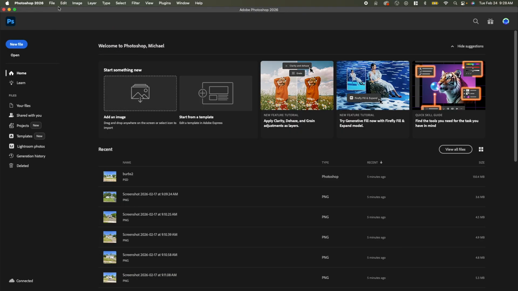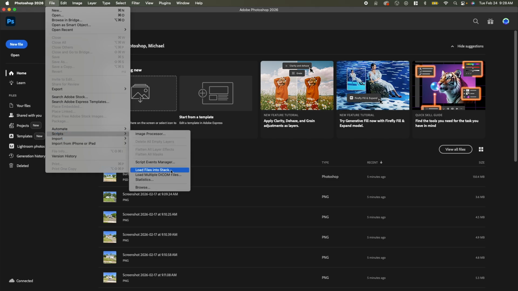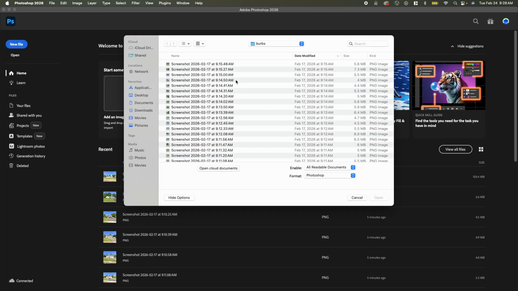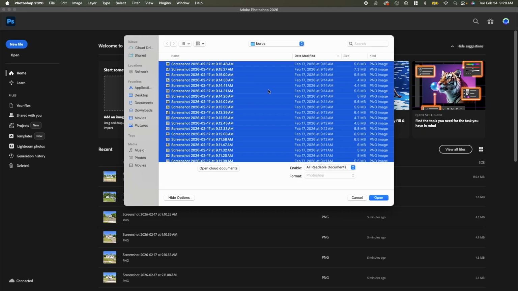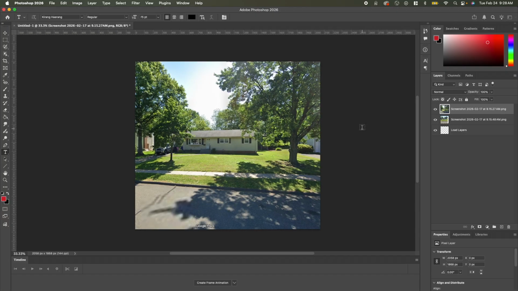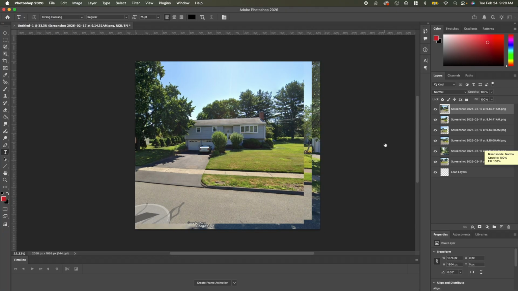I will go to Photoshop and I will choose File, Scripts, Load Files into Stack. I will browse, find my images, and select them all. You can use Command A or Control A on Windows. With them all selected, we just say OK. It will take some time and all the images will load as layers.